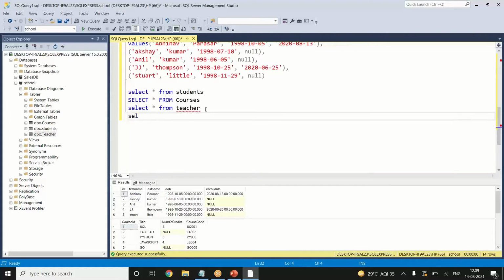So let's try to see, create table, let's say enrollments. So a random name, create table enrollment.